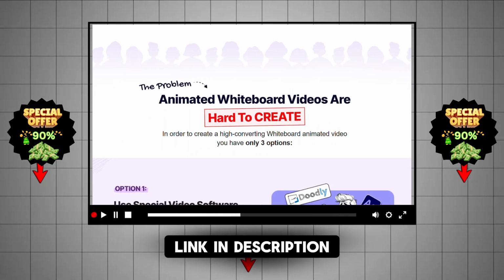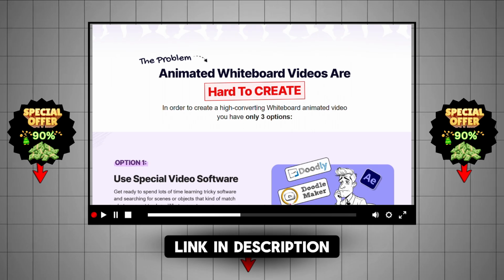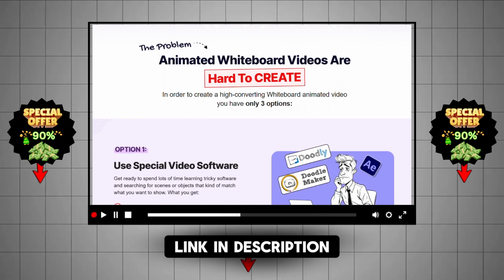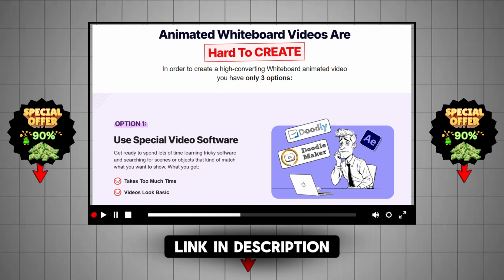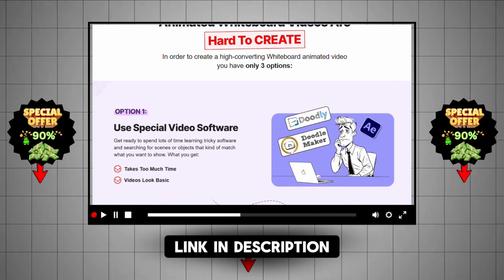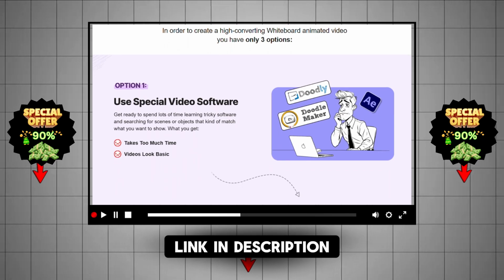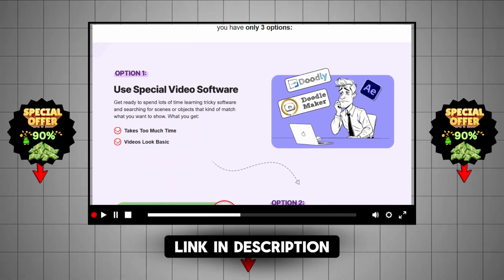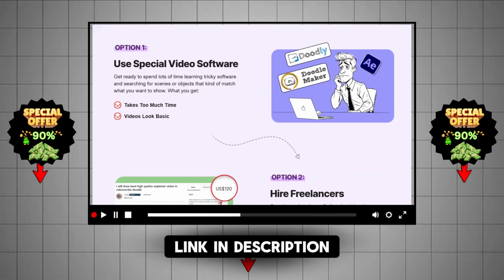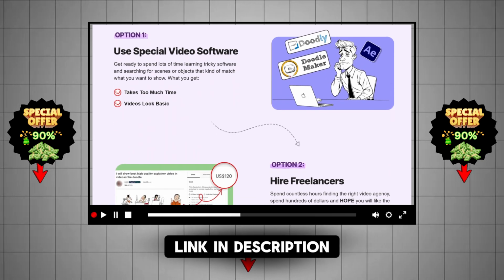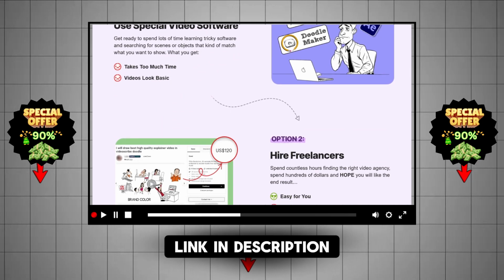Nope. Option 2, hiring a freelancer. Okay, so that takes the technical skills out of the equation. Yeah, but it introduces a whole other set of challenges. First, you have to find the right person or agency, which can be a huge time suck. Finding the right fit is crucial. Then you're looking at potentially spending hundreds, even thousands of dollars. And you're still relying on someone else's creative vision. You might not even end up with what you had in mind. That's a big gamble. So option 2, also not perfect.